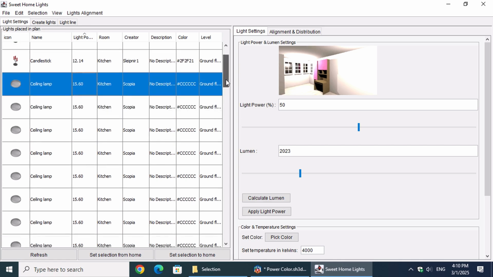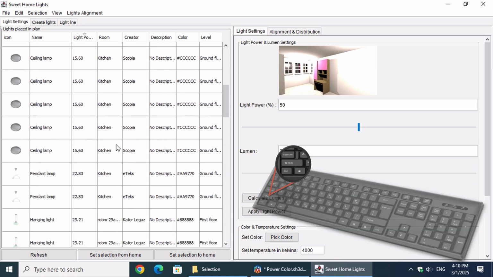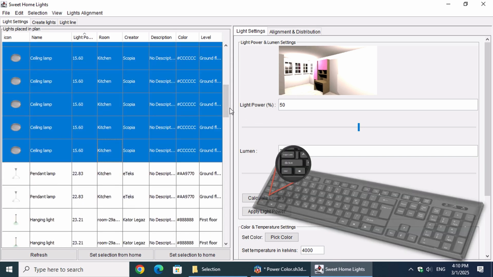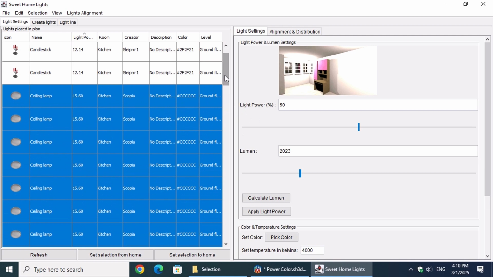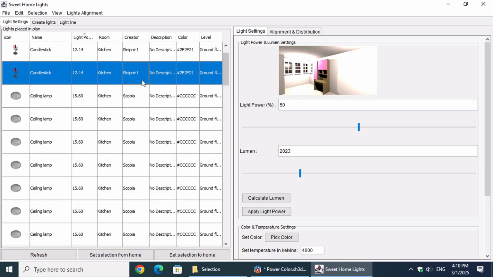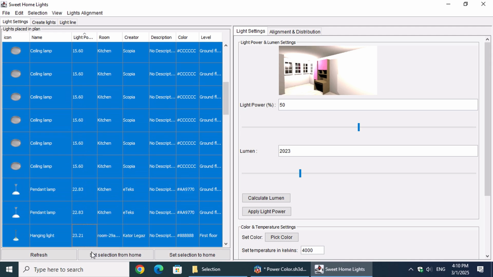For selecting a range of lights, click on the first light, then hold down the Shift key and click on the last light in the range. Alternatively, you can click and hold the left mouse button, then drag your mouse up or down to select a continuous range of lights.